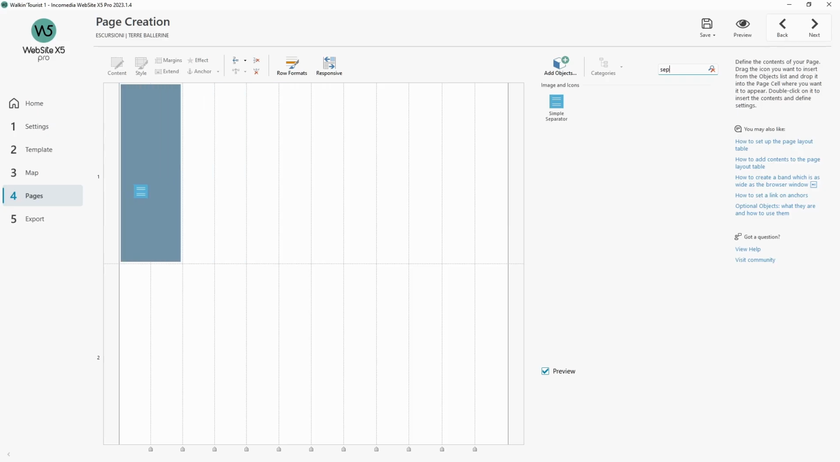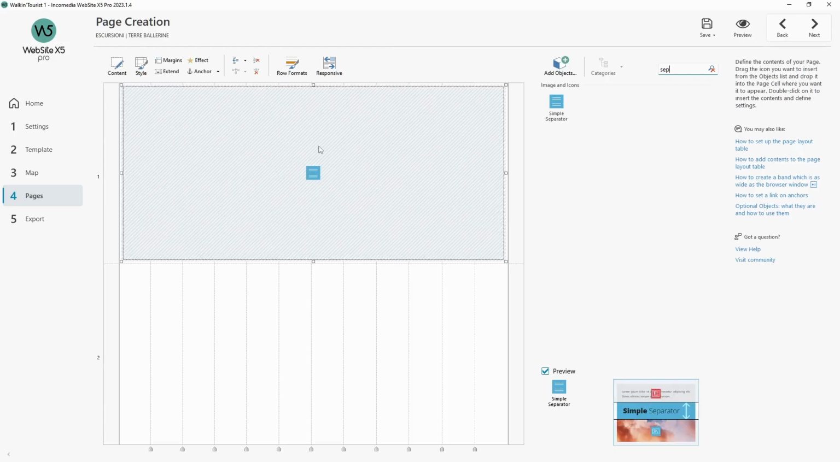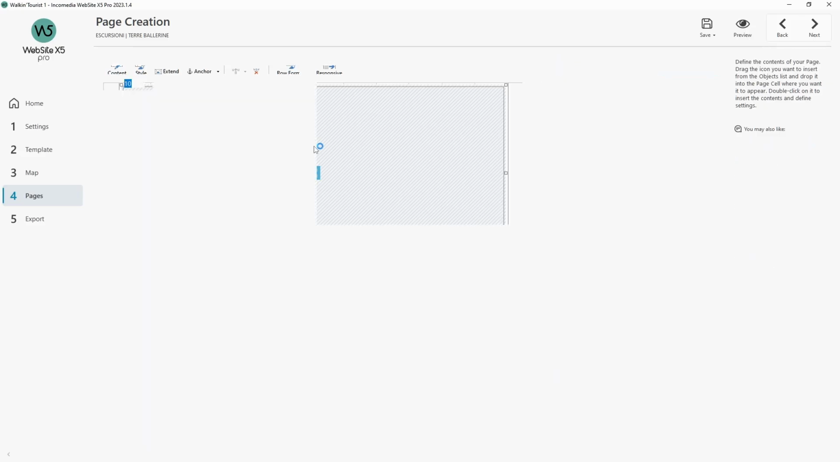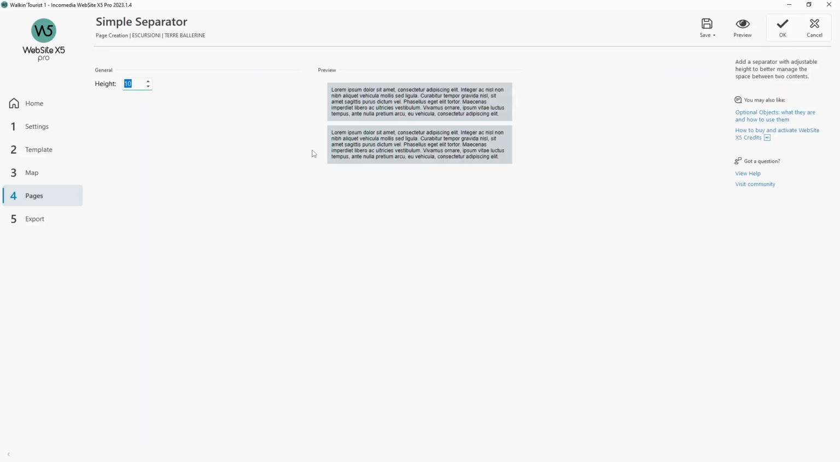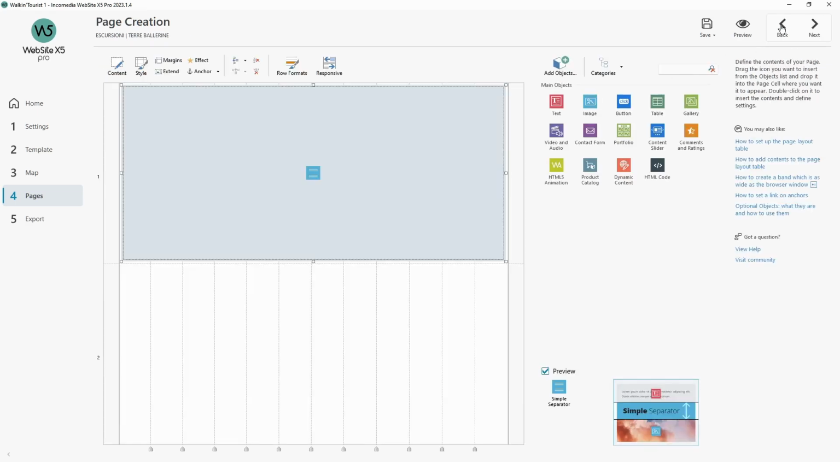First, let's insert a separator object. Let's drag and resize it so that it is as wide as the screen. Let's open it to edit and set a height of 40 pixels. This will allow us to distance the content of the page from the header by creating a 40 pixel space.